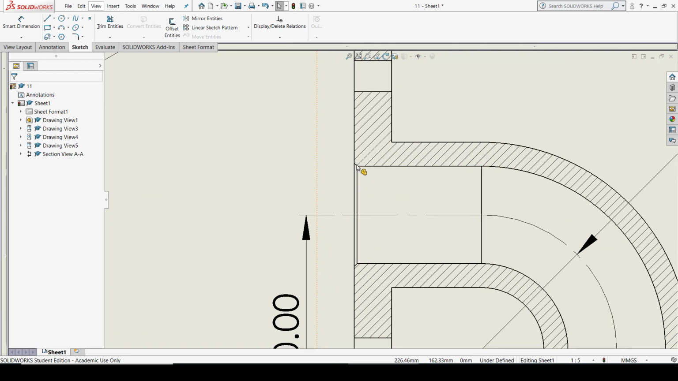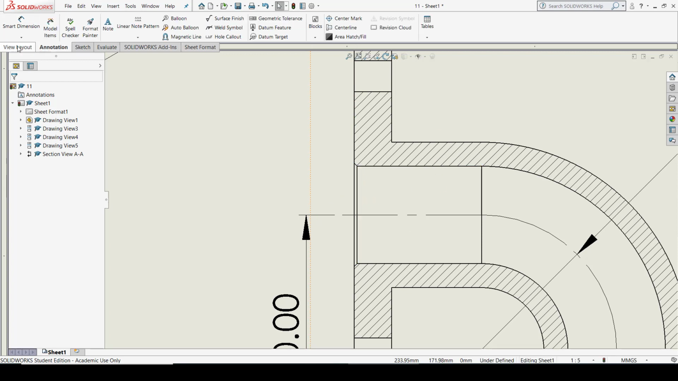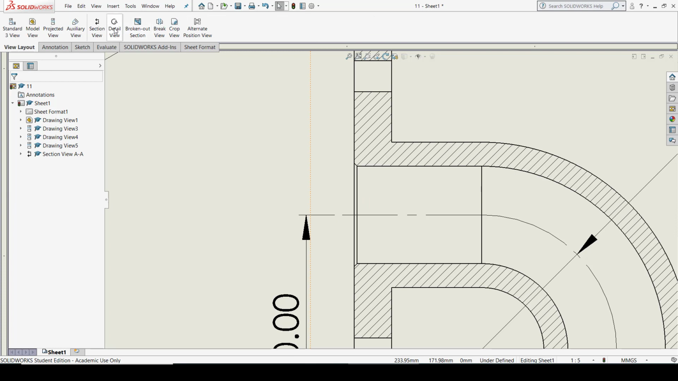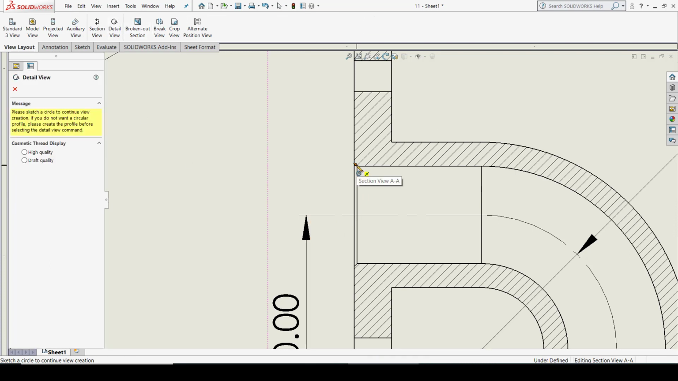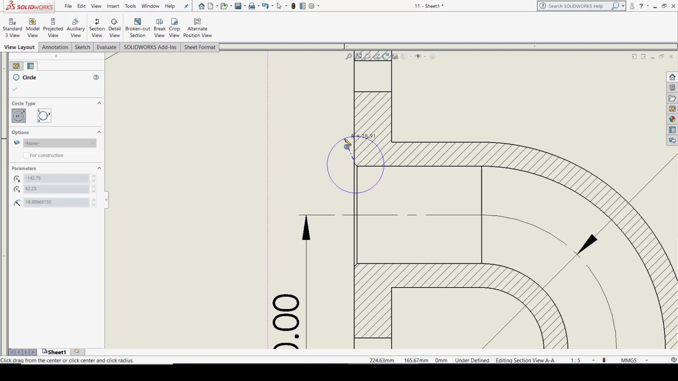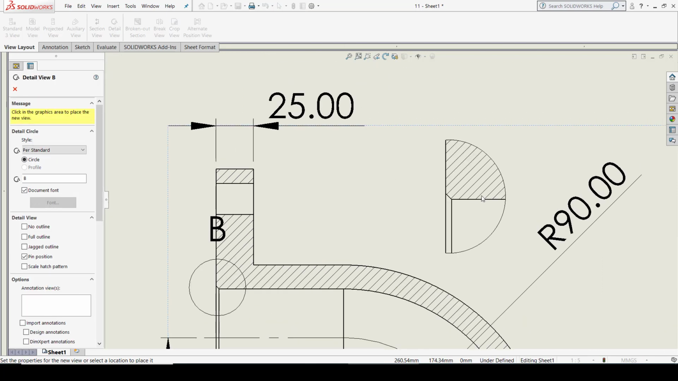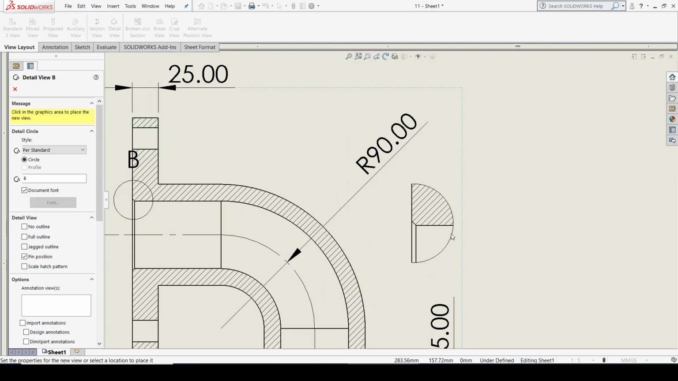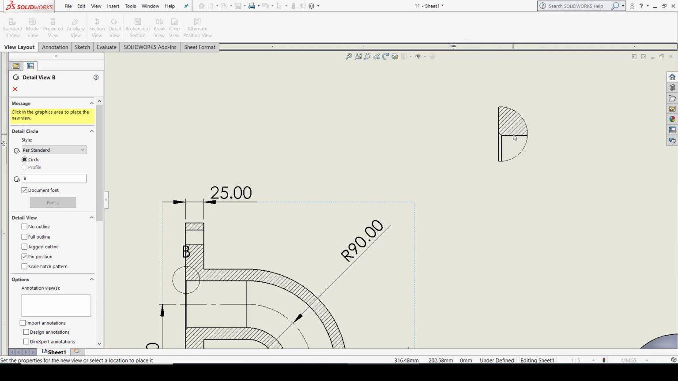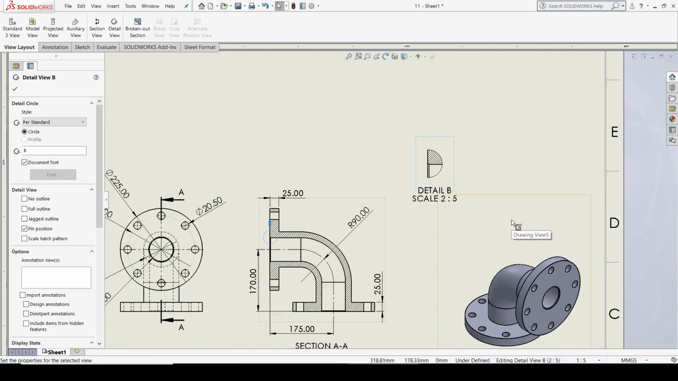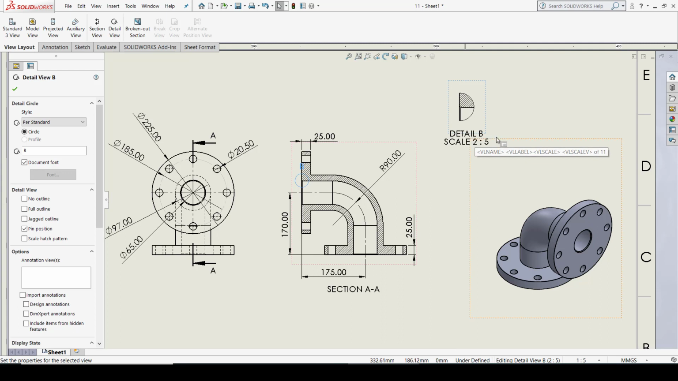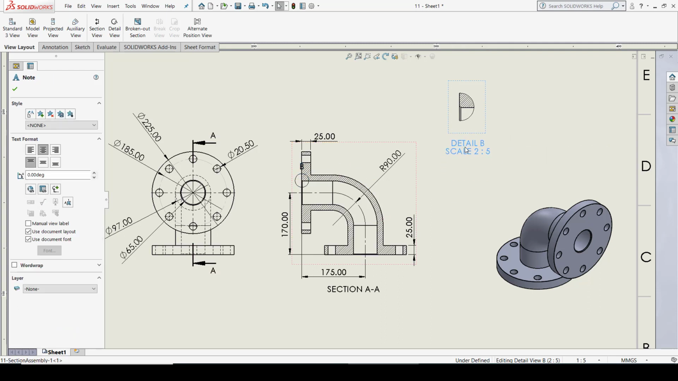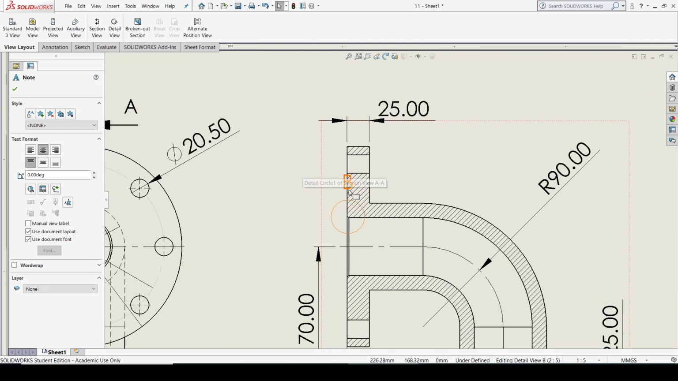Now in this case it is very difficult to define the chamfer in this view. So what I do, I just go to annotations and view layout and then select the detail view option. I select this option here and I define this circle. So this is your detailed view of this portion which is inside this circle, and I just drag it and place it somewhere else. Okay, see, so this is your section detailed view of this B part.